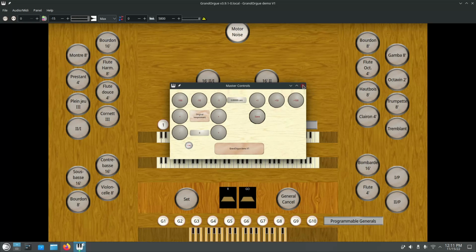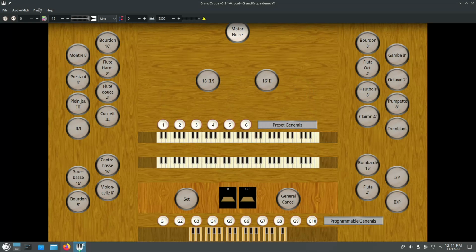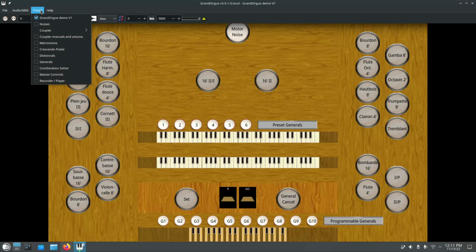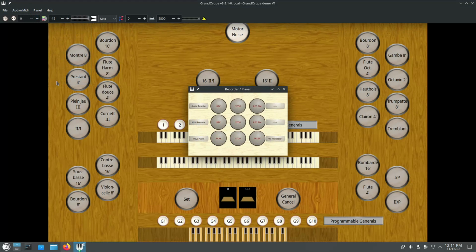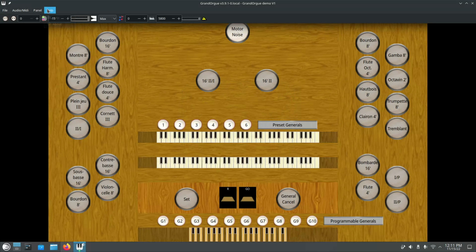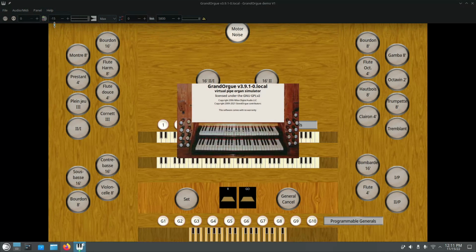Okay, so I'll click out of there. And then of course you got your recorder player, so that allows you to do audio and MIDI recordings as well. I use a different software for the videos I do, so I don't ever really need to deal with this. And then of course under help you have the help manual, which really goes in depth, and the about page here.